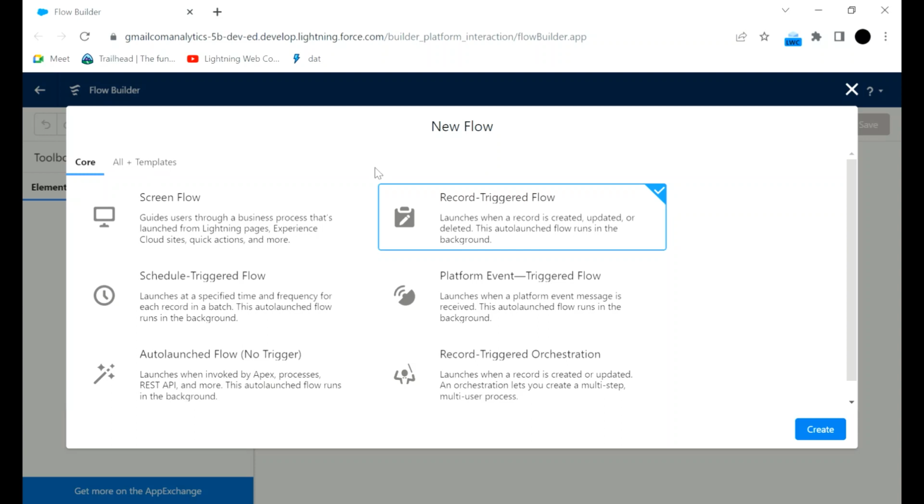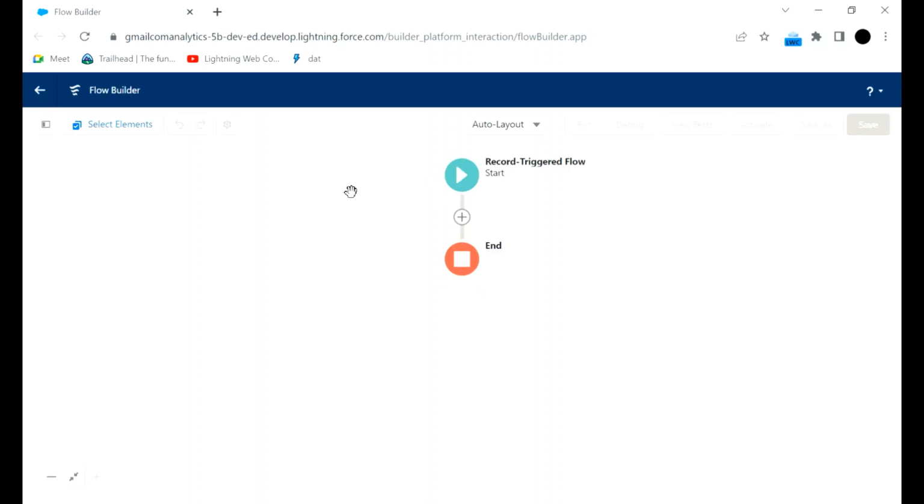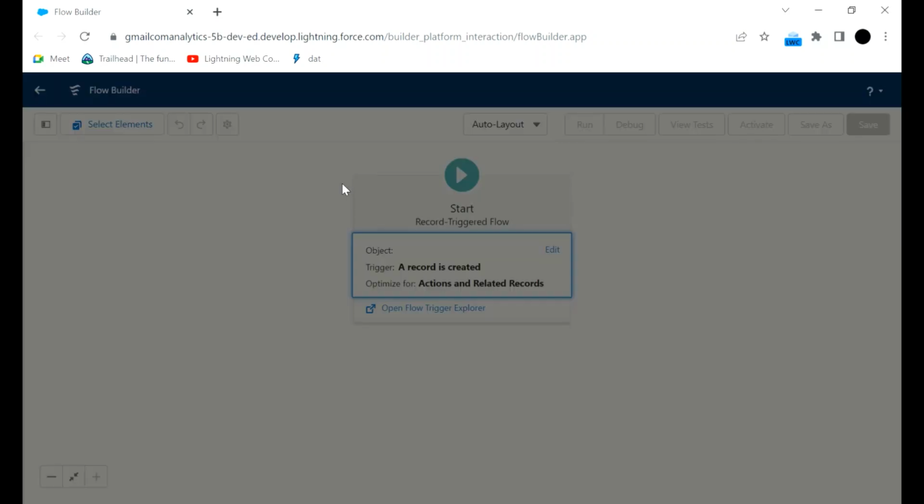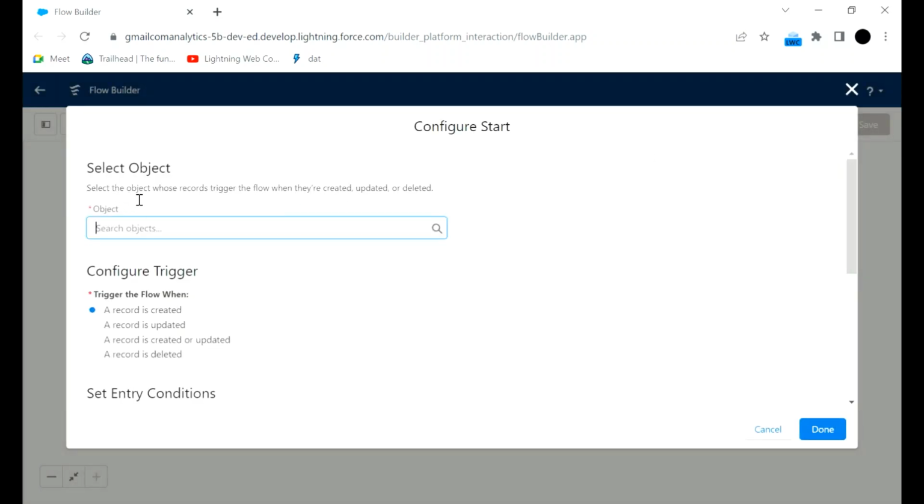So let's see that. First of all, we will select record triggered flow because we want to update something whenever that particular record meets that condition or a particular record has been created in the system. Then we will click the create button. Now this is the canvas for the flow builder. Now we have to select the object. The object is the lead object.